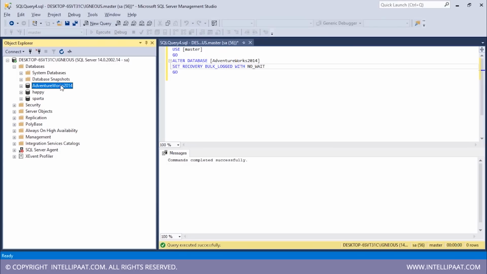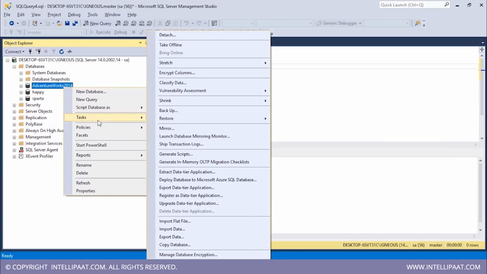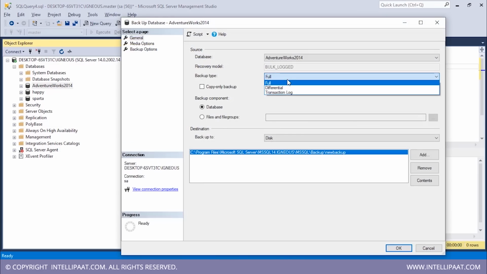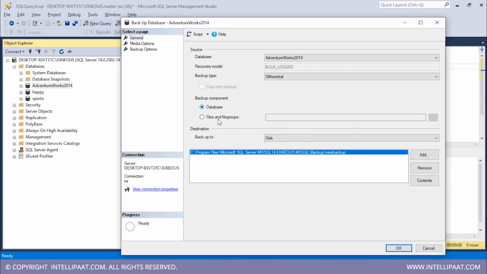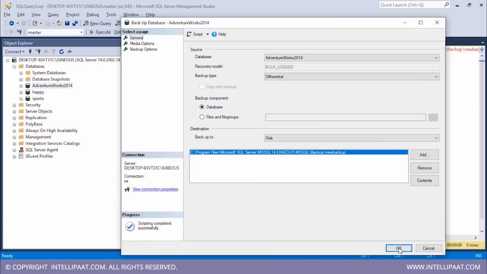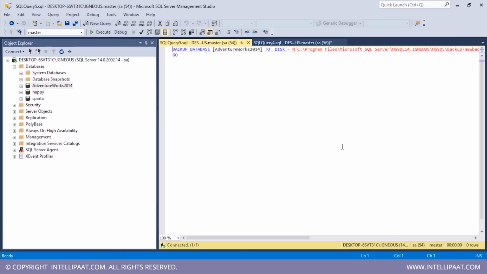So now again I will select this AdventureWorks database and right click on it. I will select tasks, and since I want to backup, I'll click on backup. This time I want a differential backup. So I'll select differential, and all I have to do is click on OK. Before that, if I also want the TSQL code for this, all I have to do is click on script, and this is the TSQL code to get the differential backup of this database. I will click on OK. So you see that the backup of the database has been completed successfully.